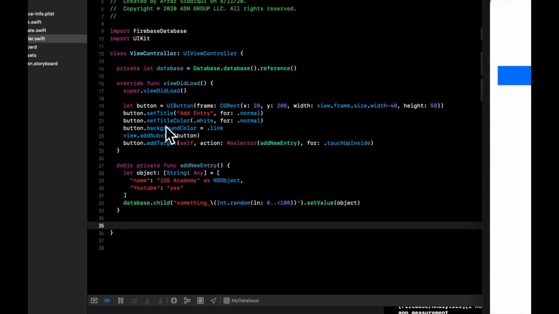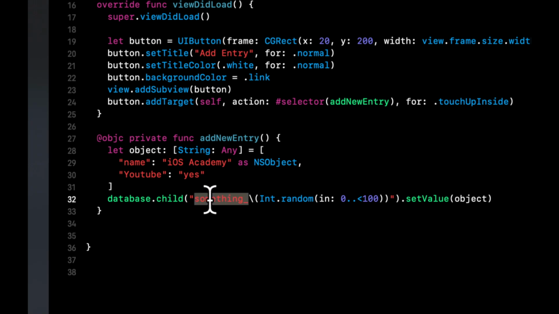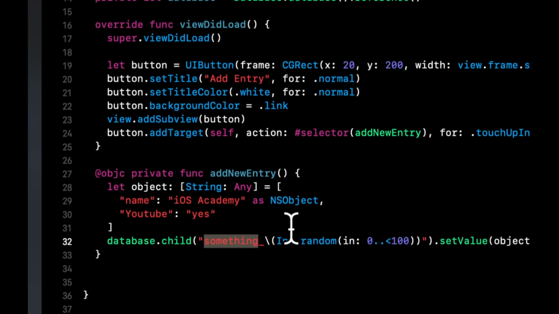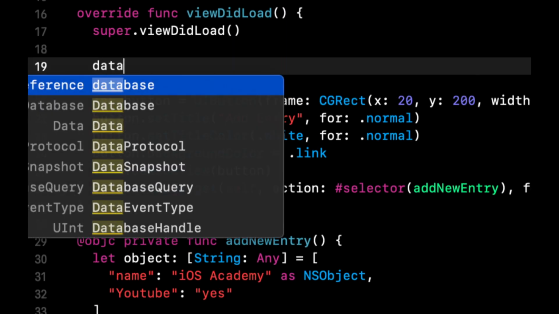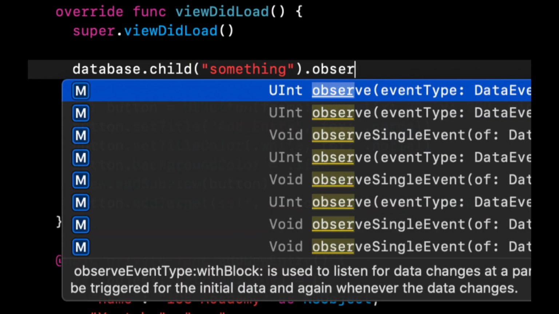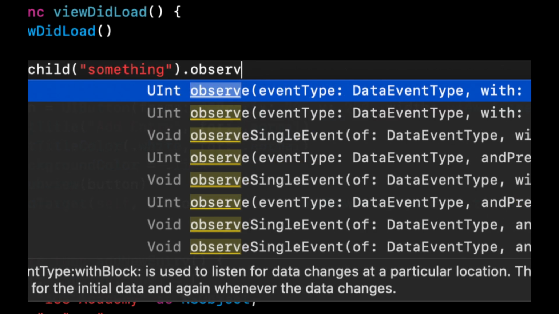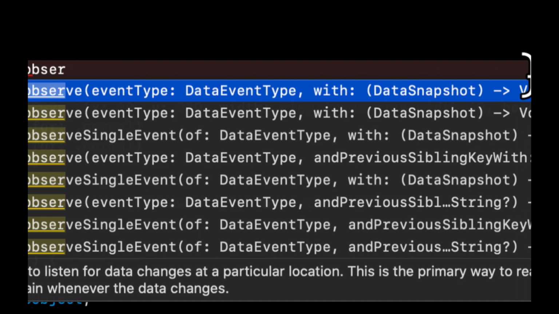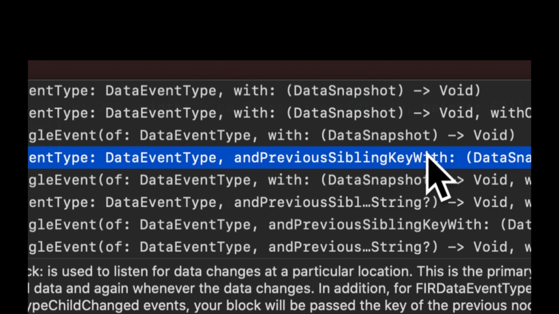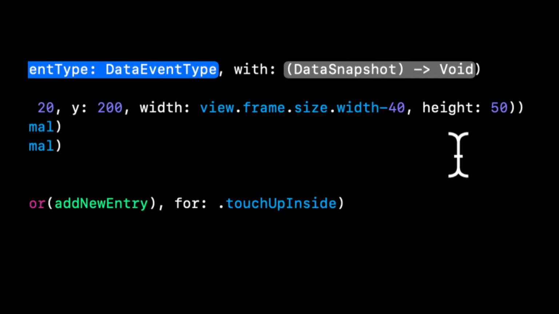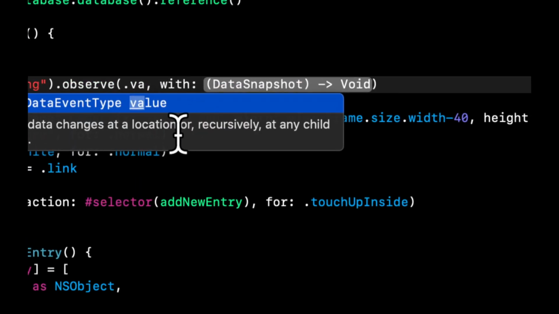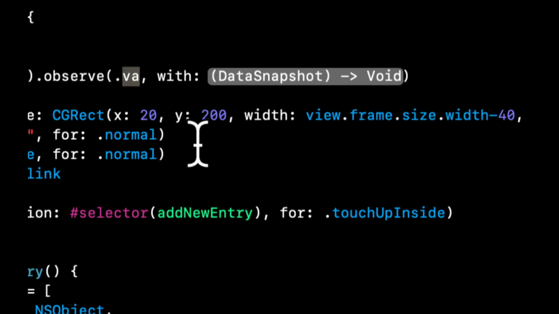So what I'll do is in view.load, let's actually get the value of this something back out without the underscore. And every time we come to this controller, what we're going to do is we are going to say database child, and we're going to observe an event type. And this event type is going to have a snapshot. What we want is this first one, actually. So we want to observe a value, and we want to observe a single event.